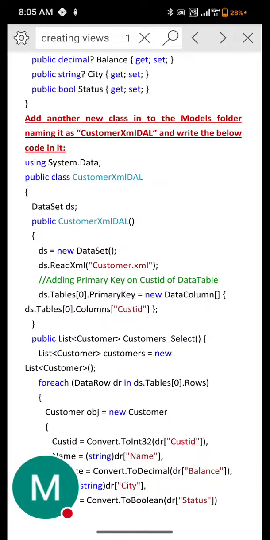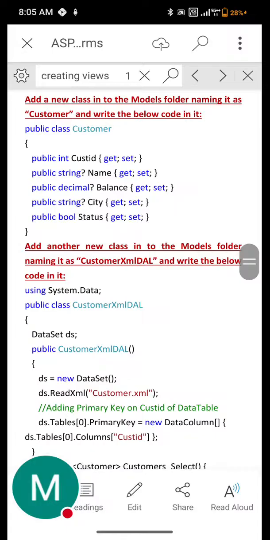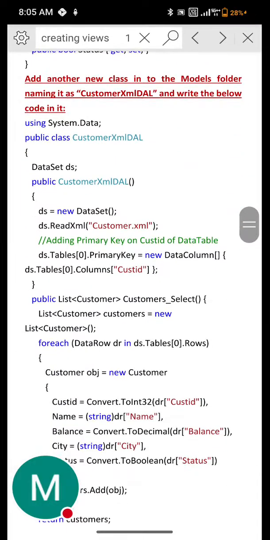ds = new DataSet. DataSet is a class, I think. ds = new DataSet. ds.ReadXml("customer.xml"). ds.ReadXml means it reads the customer.xml file.